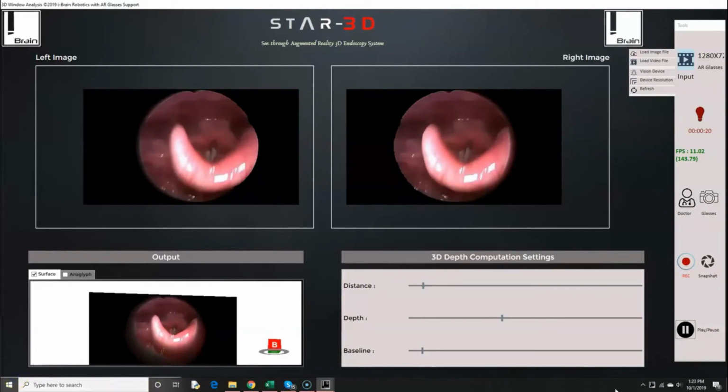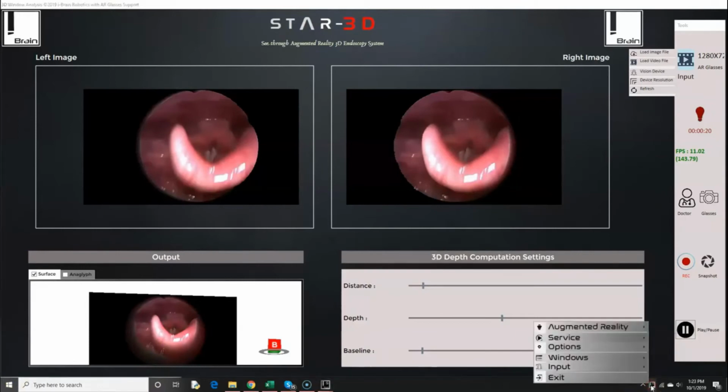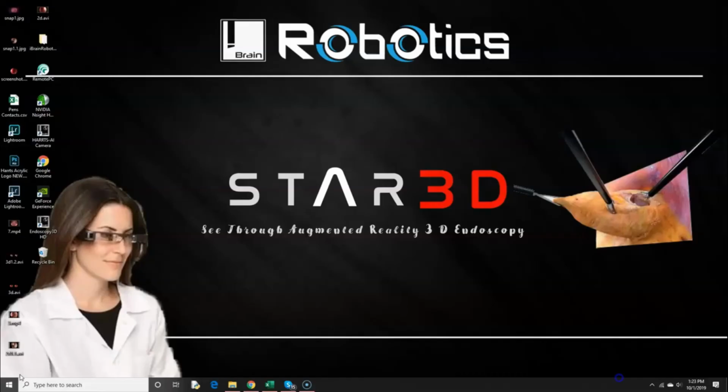When exiting the application, you will want to right-click on the icon in the taskbar and exit. That now concludes our online demonstration of iBrain Robotics STAR 3D, See-Through Augmented Reality 3D Endoscopy System. Thank you.